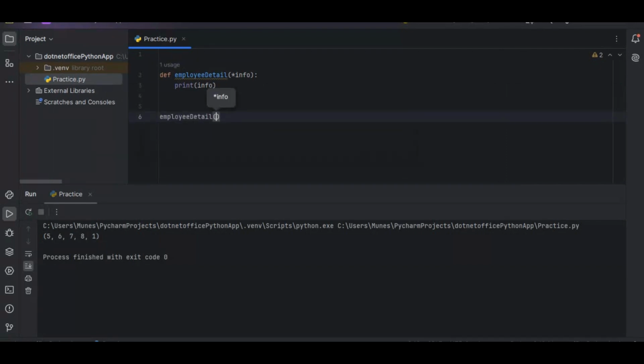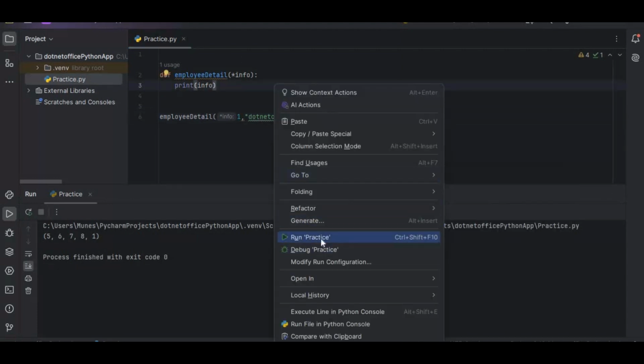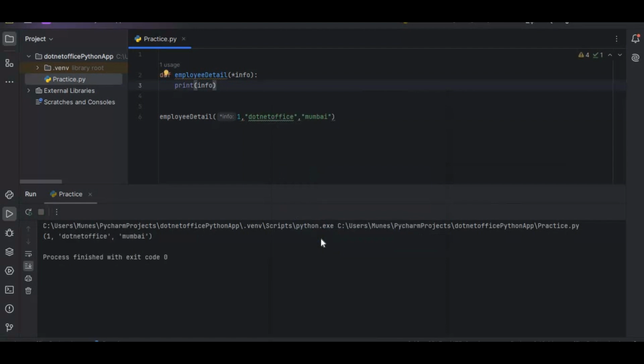So employee detail. And here, for an example, first I'm going to give the ID. Then I'm giving the name, and then I'm giving the location. Okay. So when I run this, as per the previous video, we know it takes the tuple, and as a tuple we are printing the data.